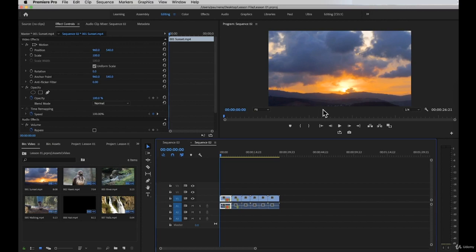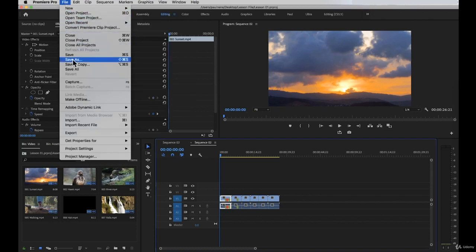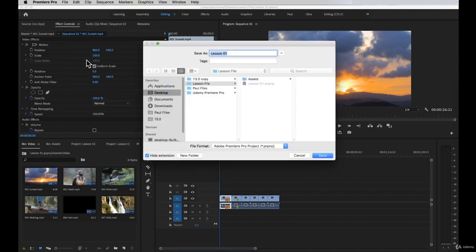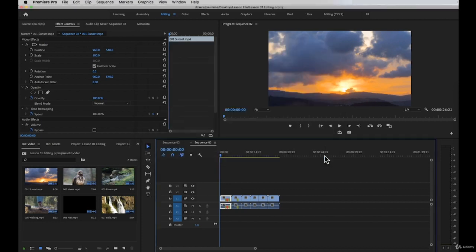Since we're going to make some changes to the project file, we are going to save a separate new version of this project file. To do that, all we have to do is go to File at the top, click on Save As, and then we are going to rename this project file Lesson 01 Editing. Hit enter or save. And now we already have our new version of the Premiere Pro project file. All right, let's proceed to the next step.